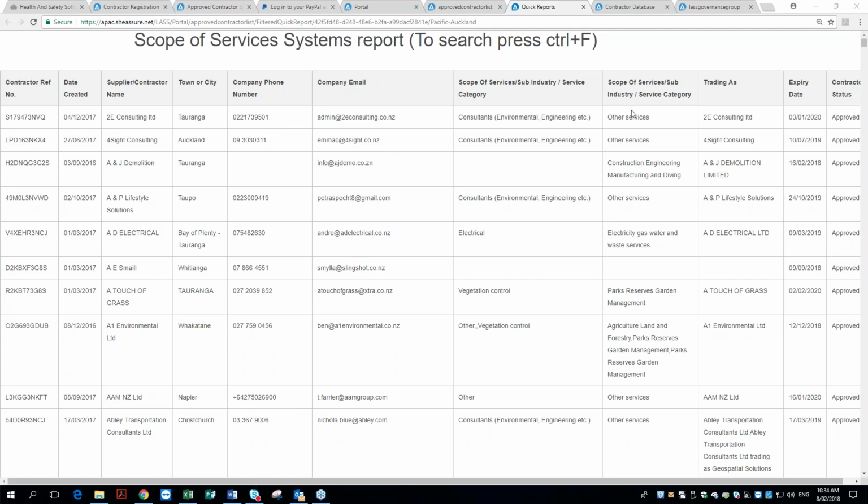So if on this report you wanted me to put the council as well, I can do that. Just put a request into New Zealand support at shesoftware.com, and we can put that council in there as well. Has that answered your question? Yeah, that's good, thank you. Okay.